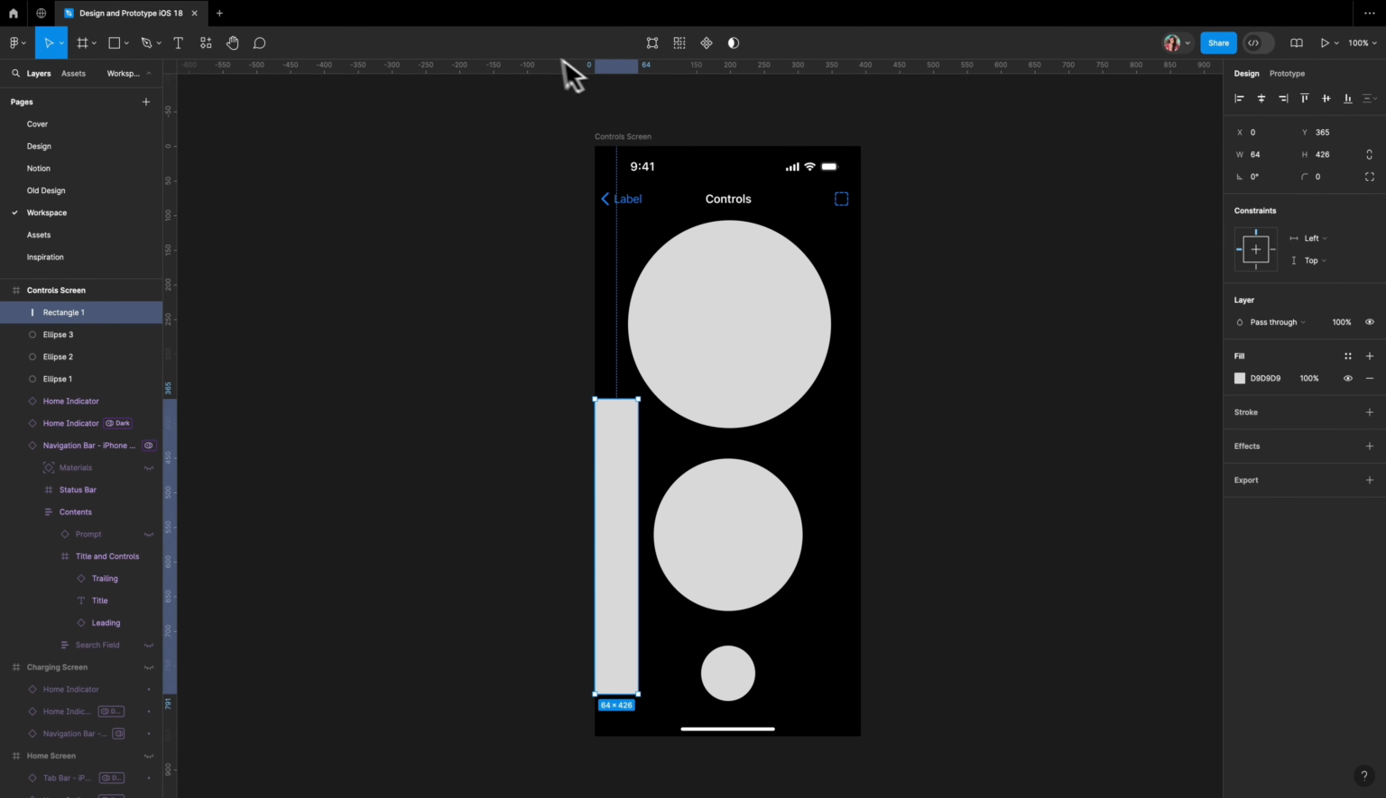Let's do the spacing and organize the layers properly. The spacing between the navigation bar and the charging status should be 16.